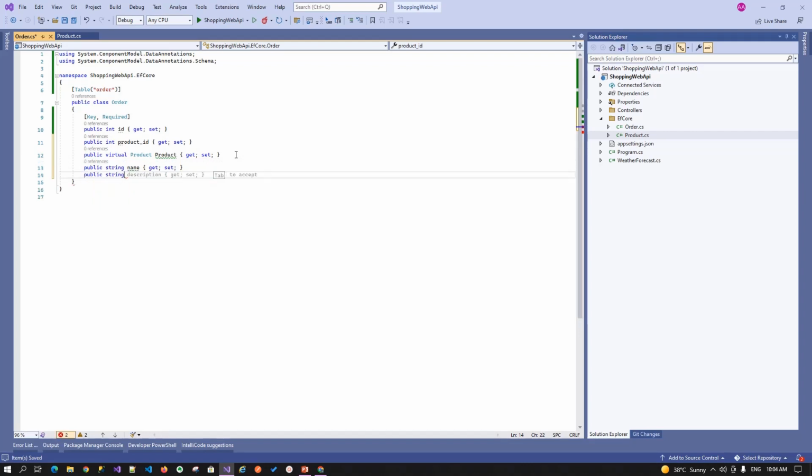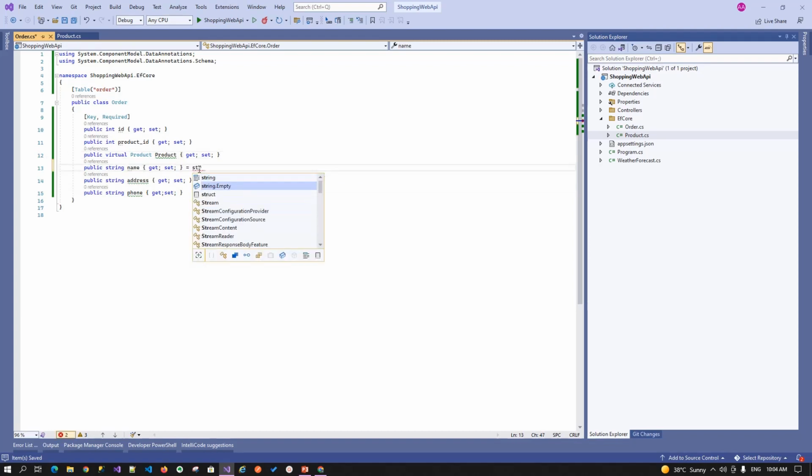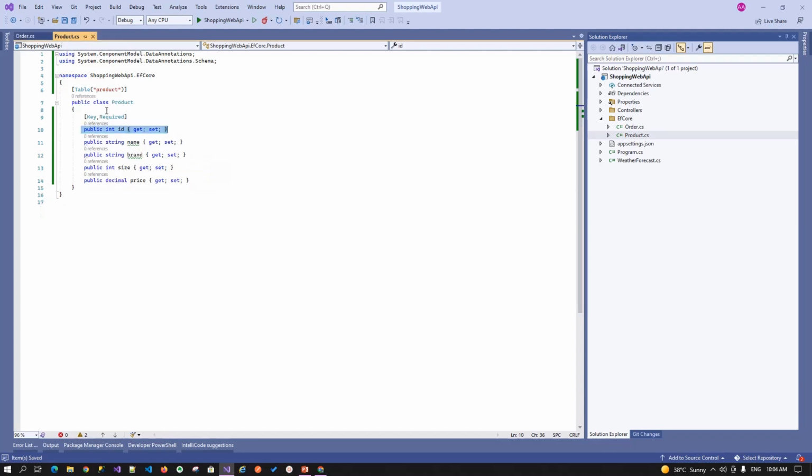and then user address, and lastly user phone number. Declare all these properties. Fine. Similarly here, declare the string properties. Okay, so we are good here.